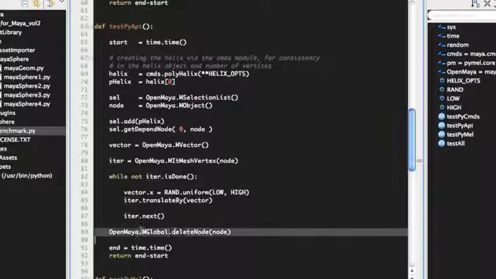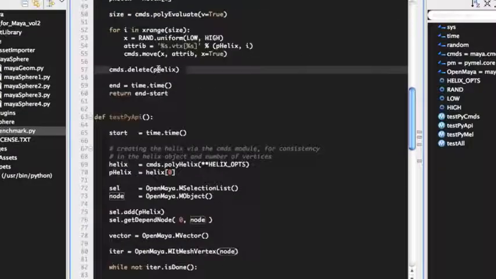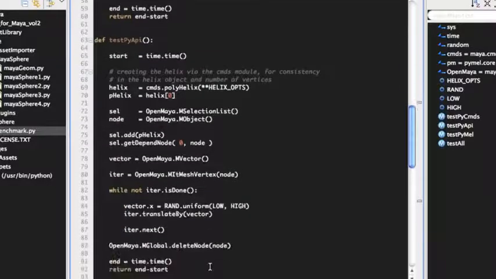And finally we call deleteNode, which is similar to commands delete, but we're using this MGlobal, which has a lot of utility functions that you can call, and you just pass it the node. It looks very similar to commands delete. You can just pretend that the global is in there and it's almost the same. And then we just close off our time and return it.